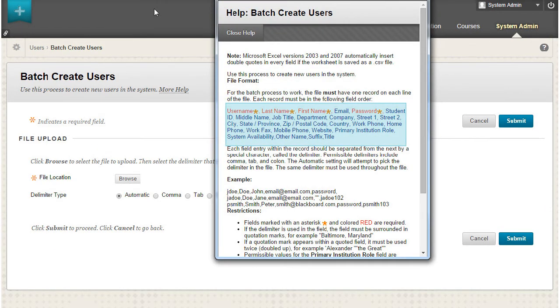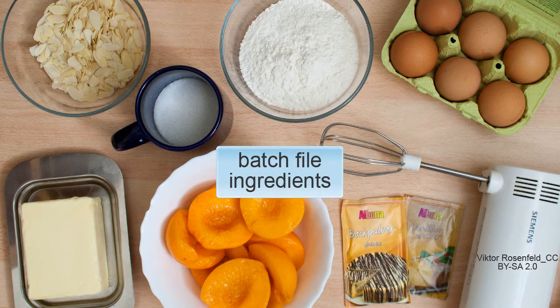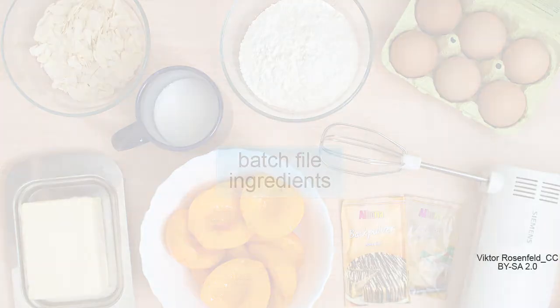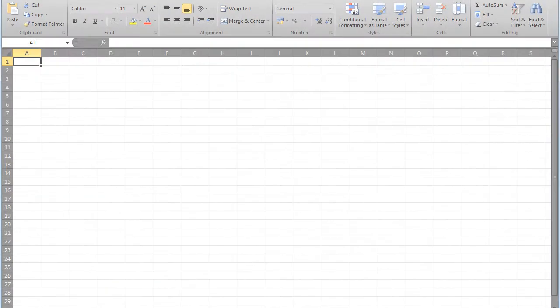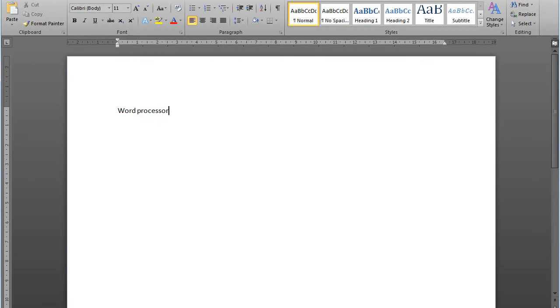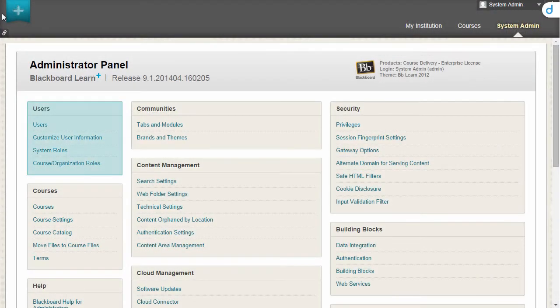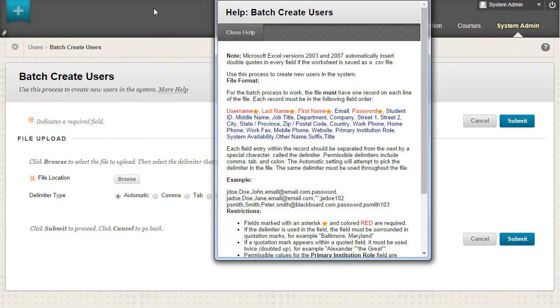Here's a simple method of creating a batch file. There are many ways to create one, so feel free to use a method that works for you. But if you haven't done it before, give this a go. The ingredients for your batch file are as follows: a spreadsheet, a word processor, and the Users module of your System Admin panel.